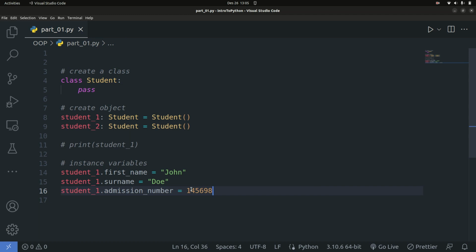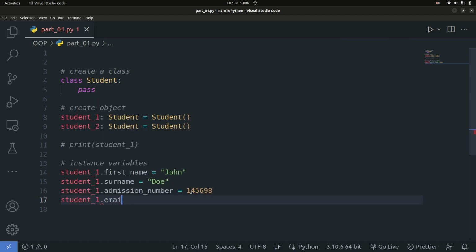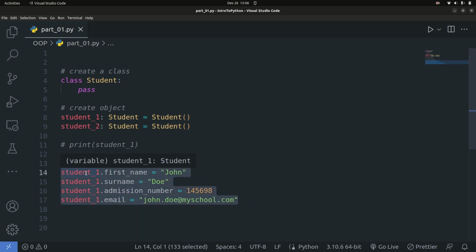And then for the student email address, I'm going to take the first name dot the second name and then at myschool.com. So I'm going to say student 1 dot email is equal to the first name, which is John, then dot the second name, which is Doe, and then at myschool.com, just like that. So now the student 1 object knows something. That's what I call attributes, and these attributes are only unique to the student 1 object. That's why they're called instance attributes: an attribute belonging to a specific instance.